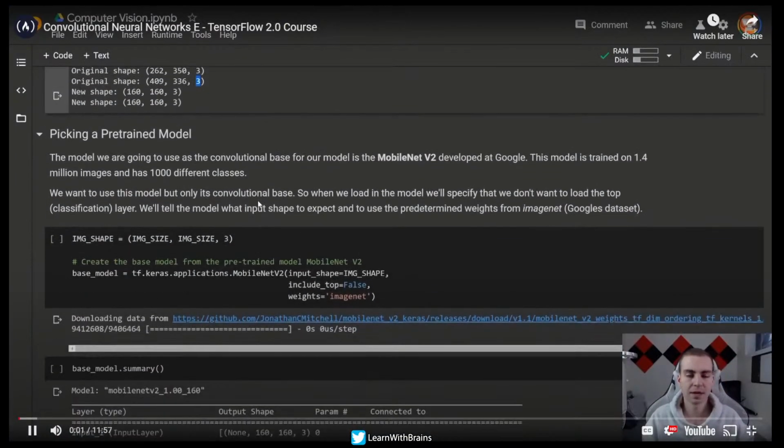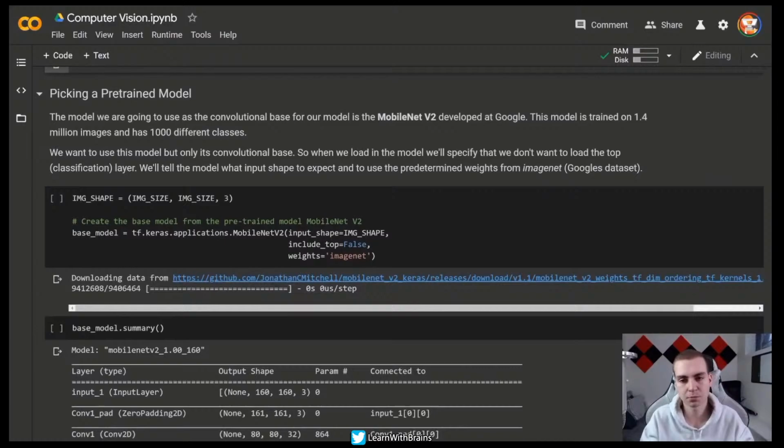All right, so picking a pre-trained model. This is the next step. This is probably one of the harder steps, is picking a model that you would actually like to use the base of. Now we're going to use one called MobileNet V2, which is actually from Google. It's built into TensorFlow itself. That's why I've picked it.